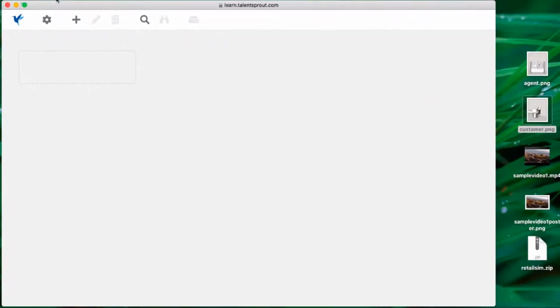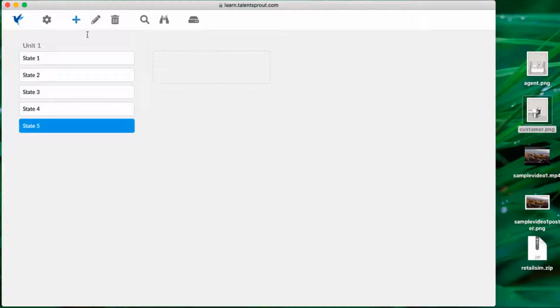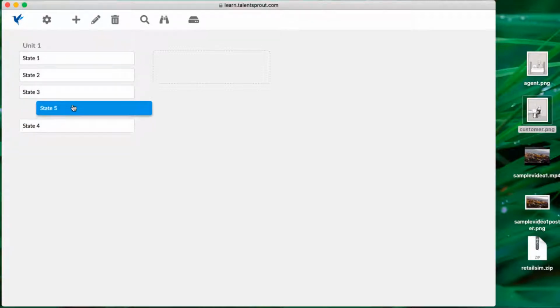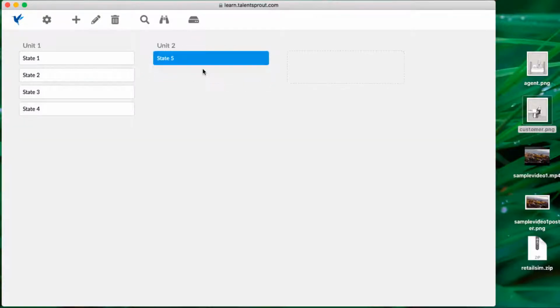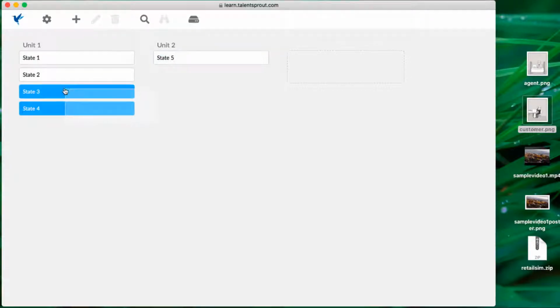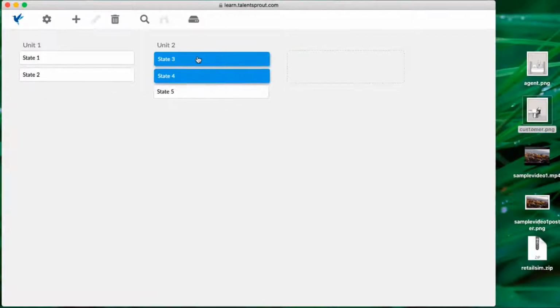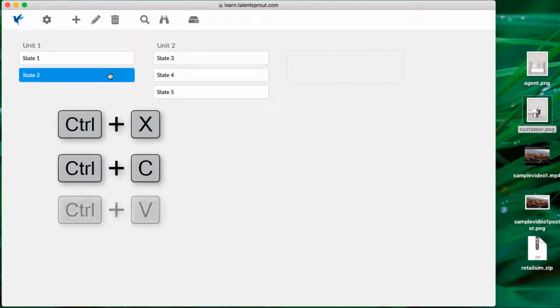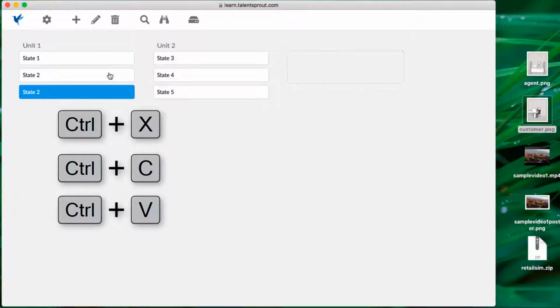First off, let's add a few pages to the default unit. You can drag pages to reorder them, or drag them into the dotted outline box to create a new unit. You can also select multiple pages at once using shift-click or by drawing a box around the pages. Lastly, if you'd like to reuse a page design, or even bring in a page from another course, you can cut, copy, and paste pages using the keyboard.